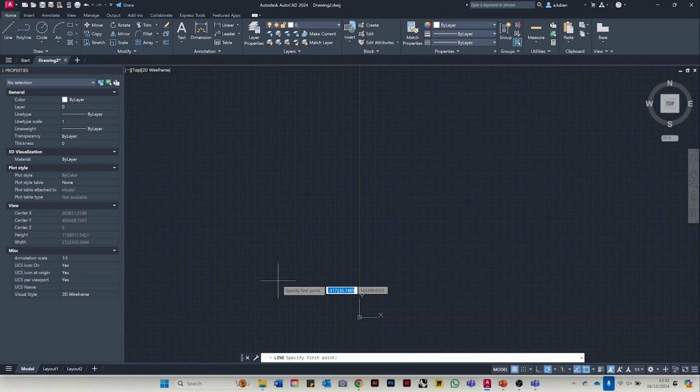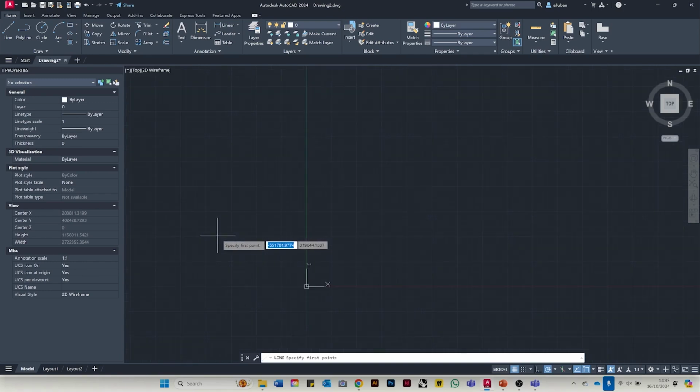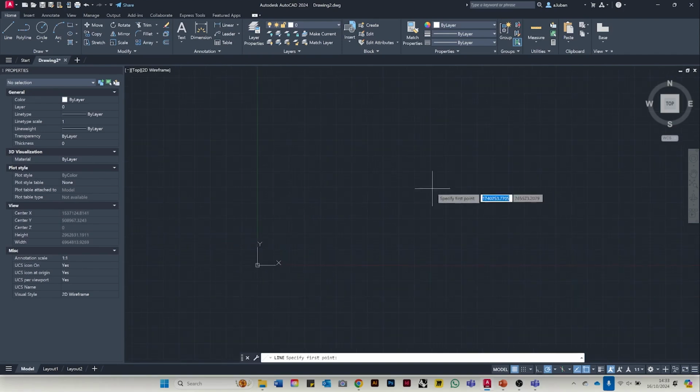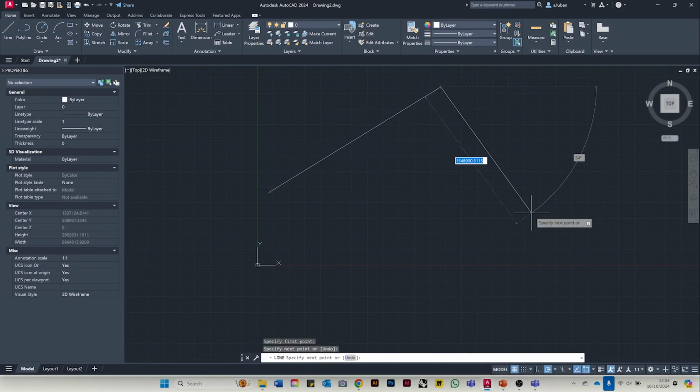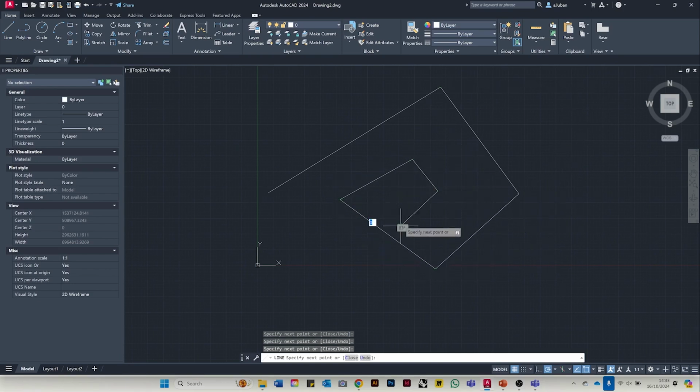It's asking us to specify a first point. Right now we're not going to give any specific measurements, we're just going to be estimating, placing points in space. It's as simple as this: I'm going to click once to start a line, click again to finish a line. And until the moment I want to stop this command, I can continue clicking and creating more and more lines.